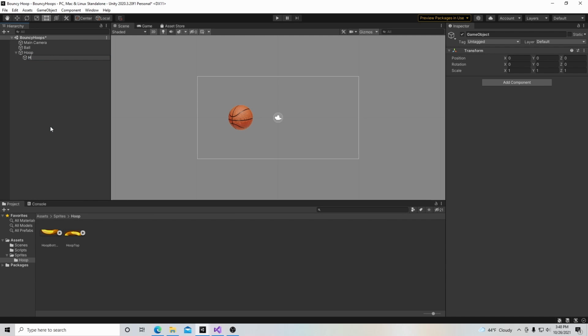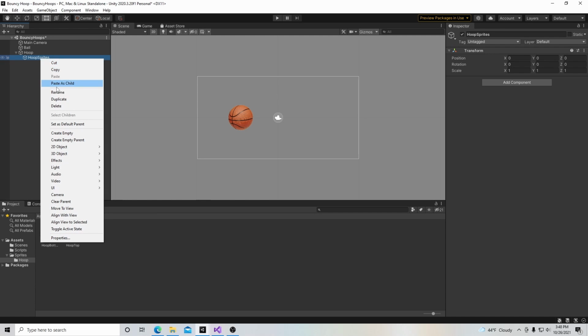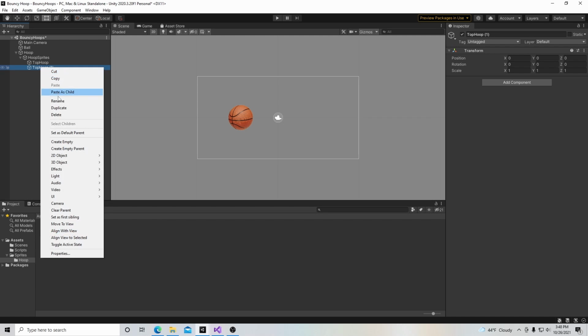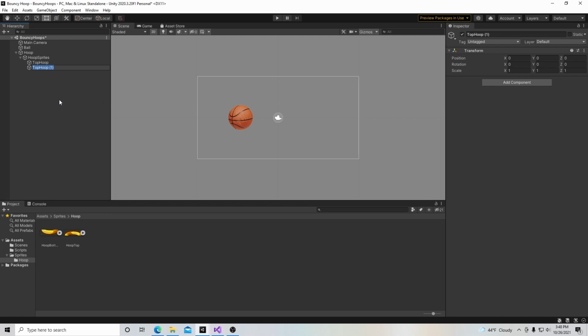I'm going to call this hoop sprites. And inside here, we're going to create two other empty game objects. And we're going to call one top hoop. And we're going to hit Control D, and we're going to duplicate it. And we're actually going to rename this, and it's going to be called bottom hoop.